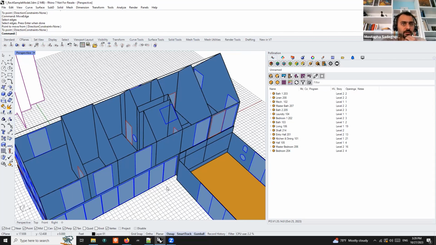Move edge is not a Pollination command, but Pollination works with move edge, or supports move edge as one of the commands. And I think that's where things get interesting, because we are using all the Rhino functionalities, which are great for geometry, and mixing them with Ladybug Tools and Pollination, which is great for simulation. So now Rhino becomes a full-fledged simulation interface, right?